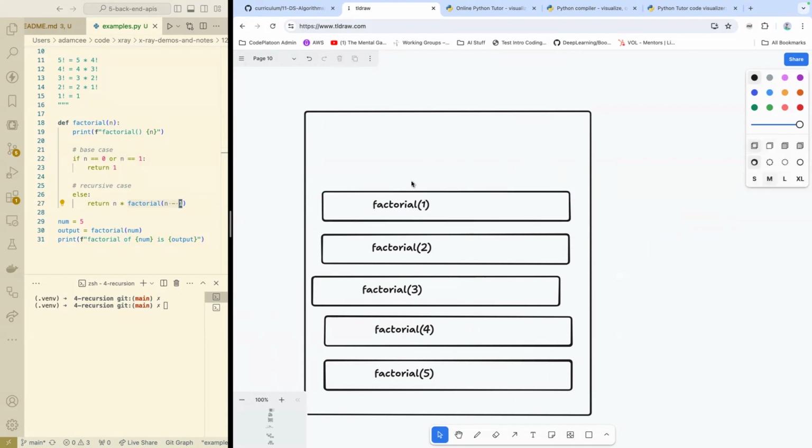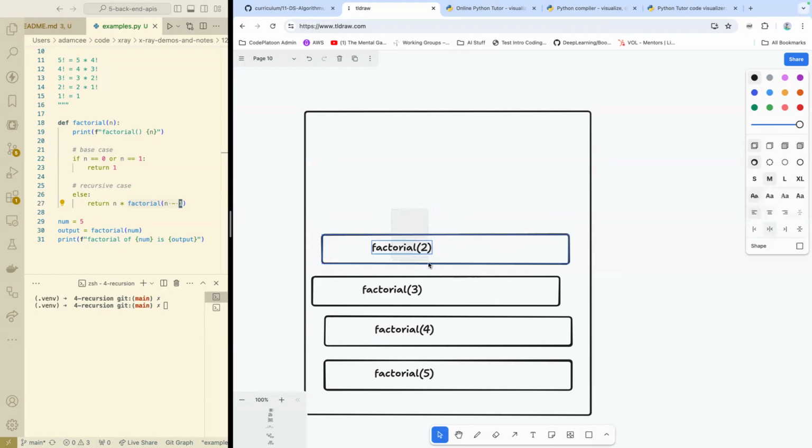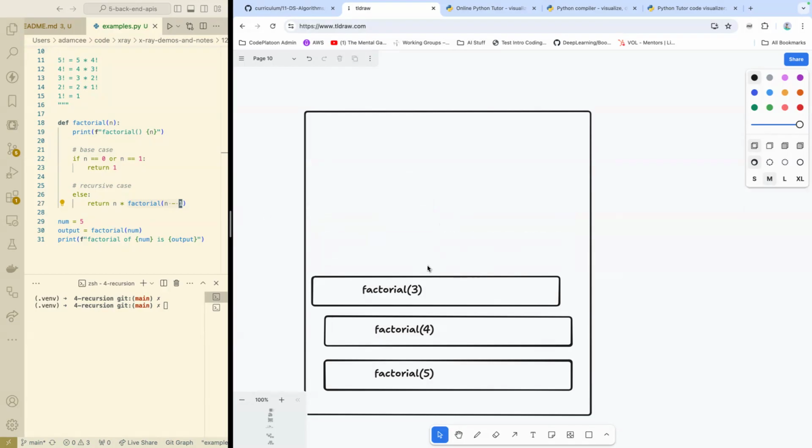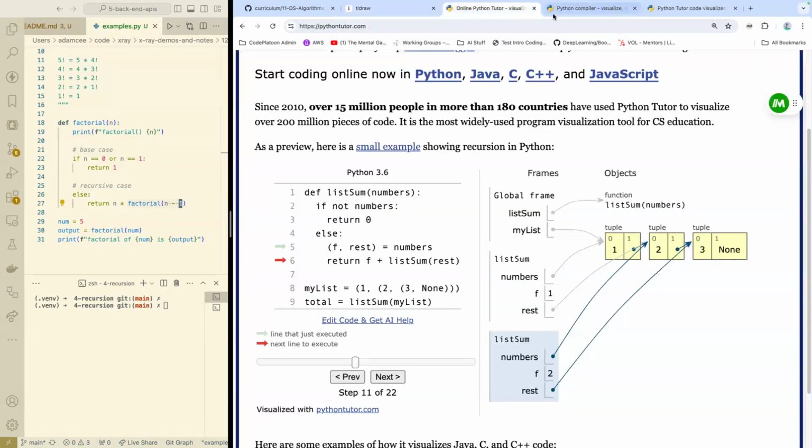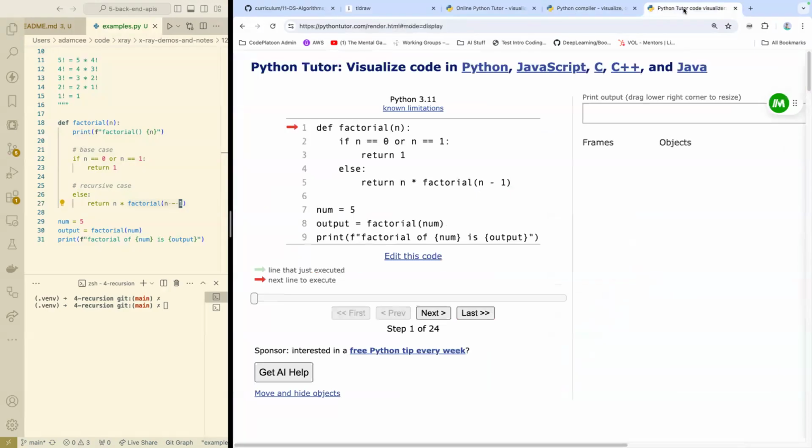And then at this point, we hit our base case, we're done. It returns something, the top of the stack gets removed. That returns something, that gets removed. So on and so forth. And that's what we're about to see visualized much better and comprehensively here in Python Tutor.